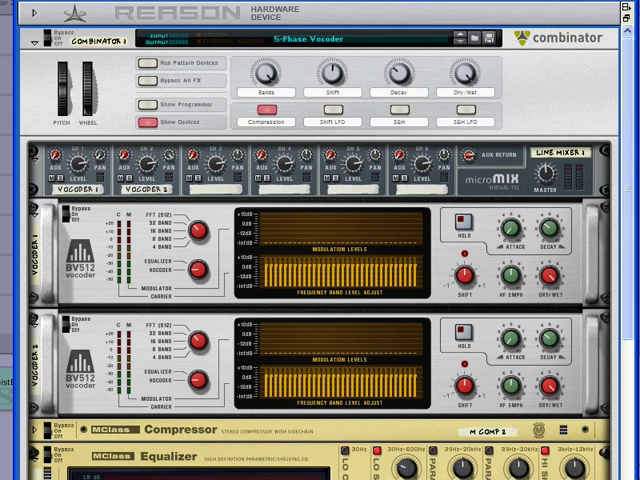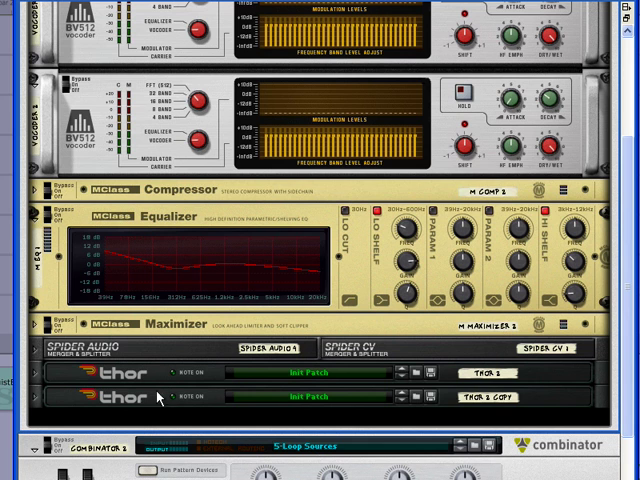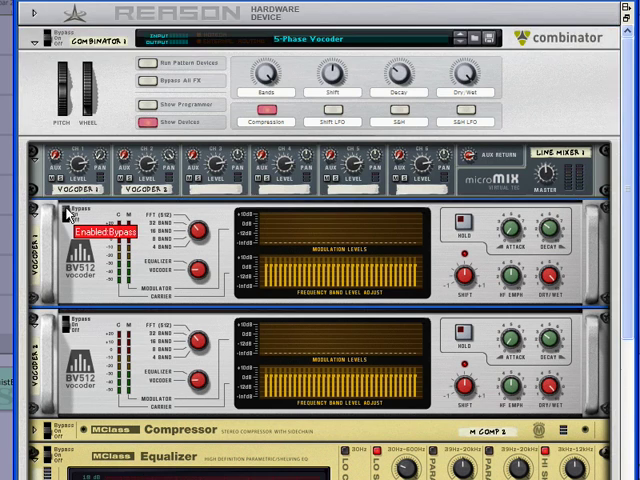Just to give you a better demonstration of that, I'm going to let you hear what these Thors are actually producing for the carrier waveform. So we'll just bypass these vocoders and push play. And it's pretty noisy, so I'll turn it down a bit. So yeah, that's the carrier waveform, just stereo noise.